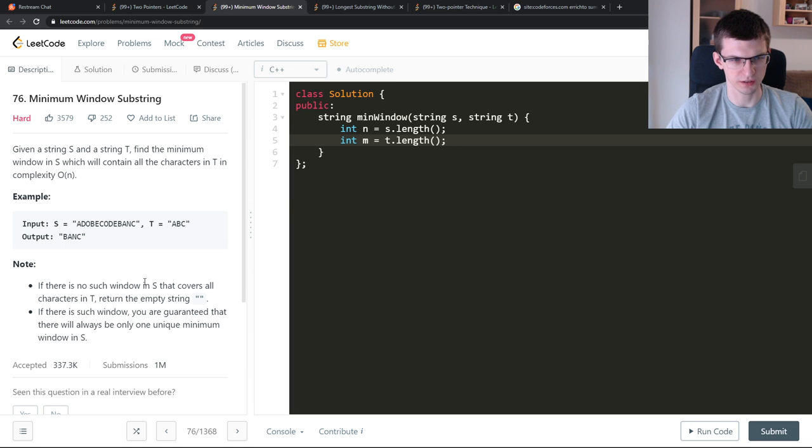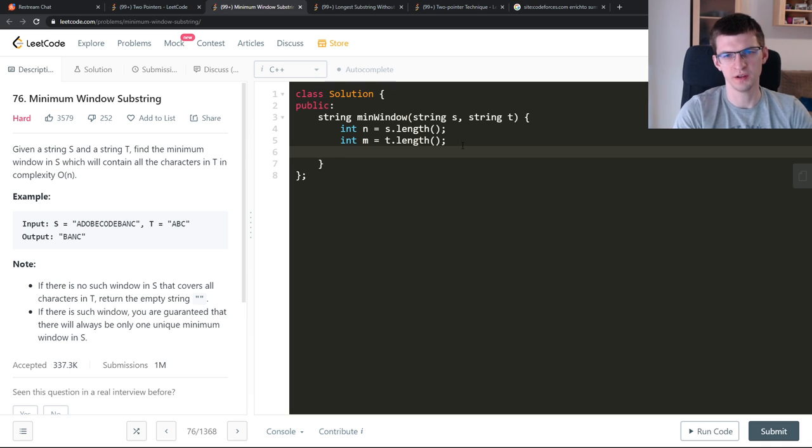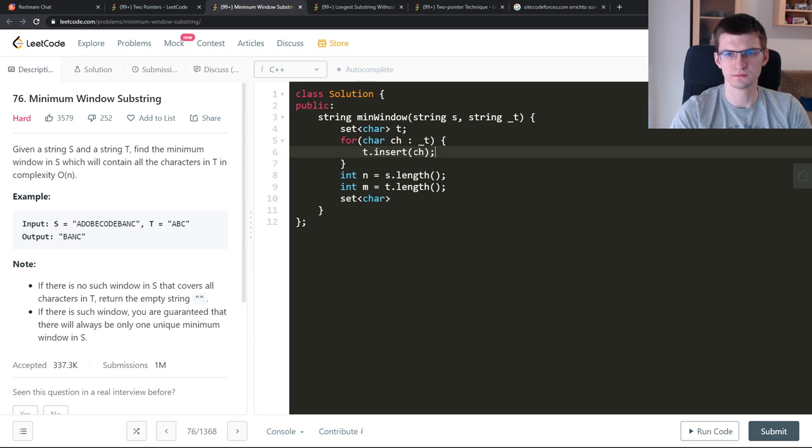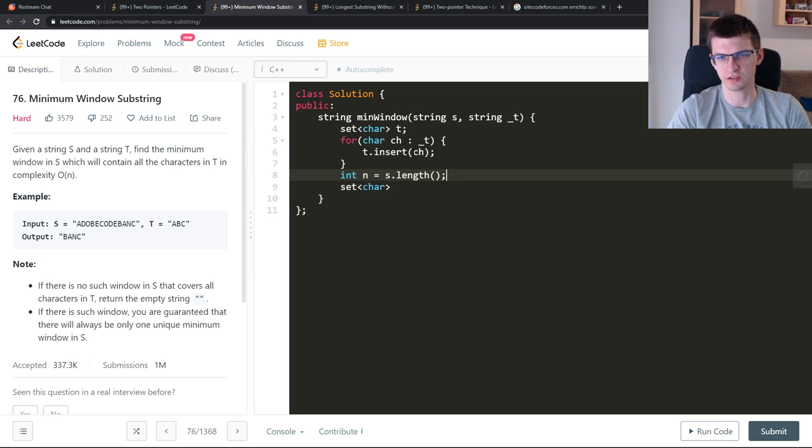Can T contain equal characters? I assume that no, it's impossible. I will change this into a set. And again, this is not the fastest method, but it's most convenient. I should instead use an array. I want something convenient so that I could focus on the two pointers part of this problem. Set of char, let's say that this will be underscore t. No, I will just use t.count of that. Solve it first and then increase performance.